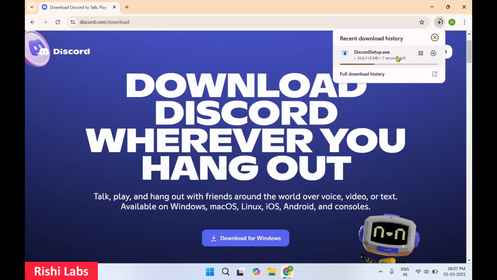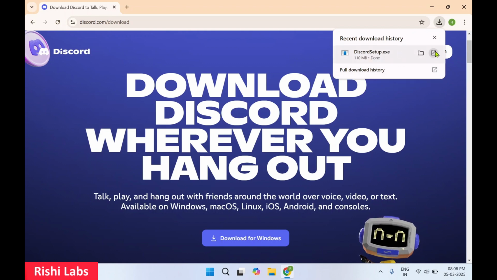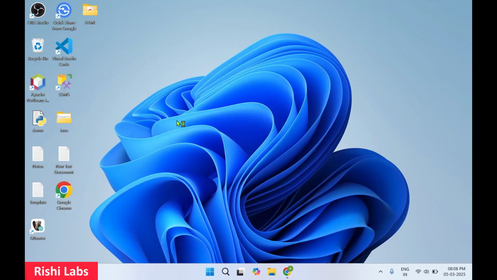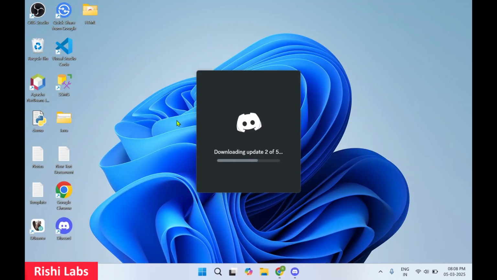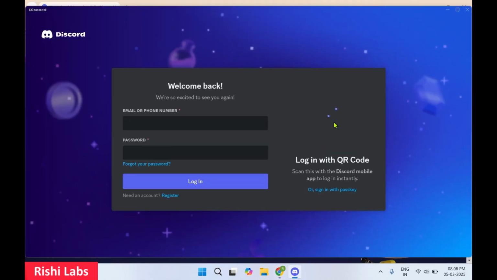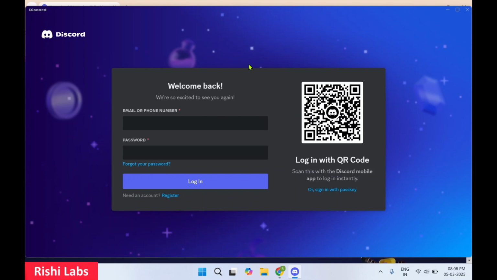Once you click on this button, it is going to download the setup file. After setup file download is complete, you need to click on open. I'll minimize the web browser as we don't need it. This will download the required setup. So Discord installation has completed.